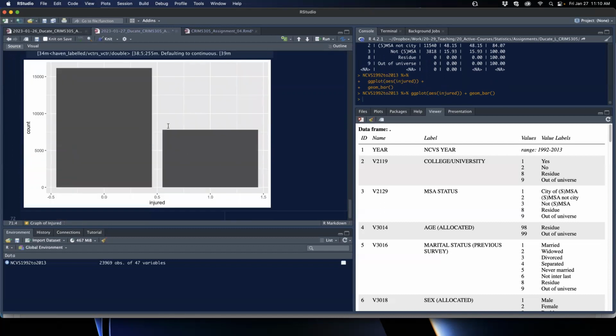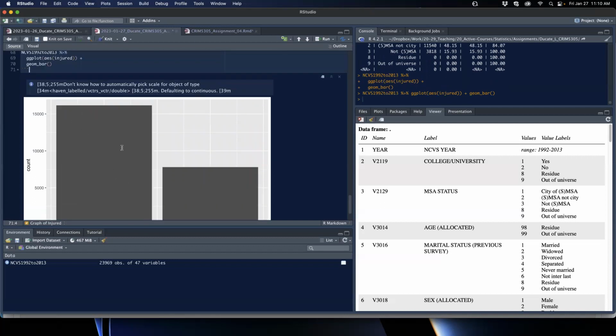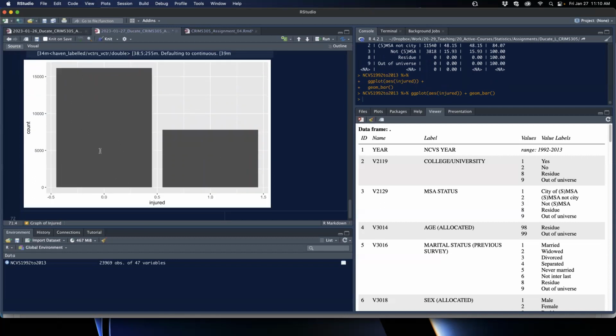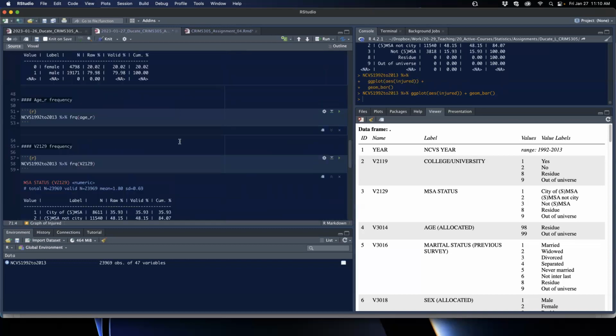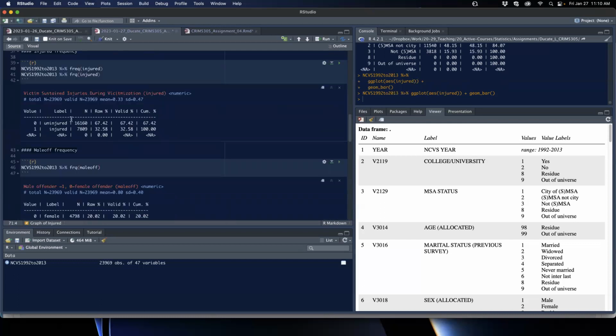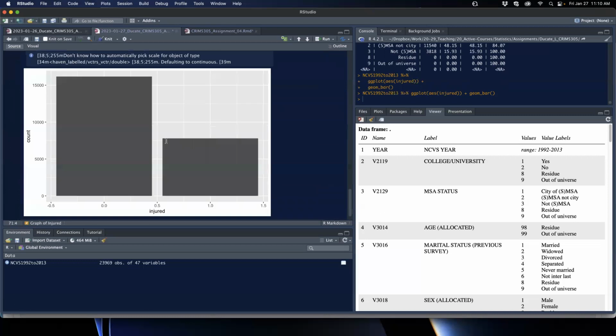So this is our graph of our injured variable. We can see, again, most people are uninjured, but some people are. If we look back at our frequency table, we can see that we've got an N of like 16,000 for uninjured and like an N of 7,800 for injured. And you can see that that's kind of where we're hitting here. We're a bit over 15,000 for our counts and a little over 7,000 for our injured counts.